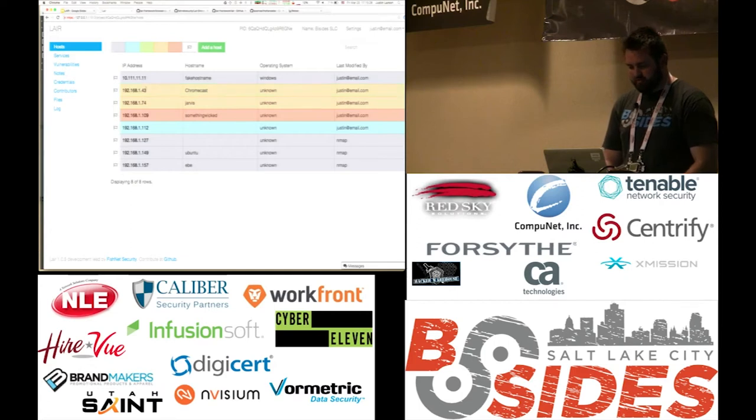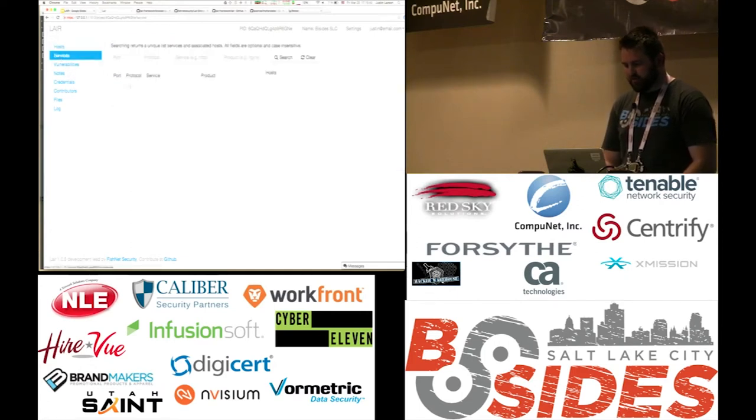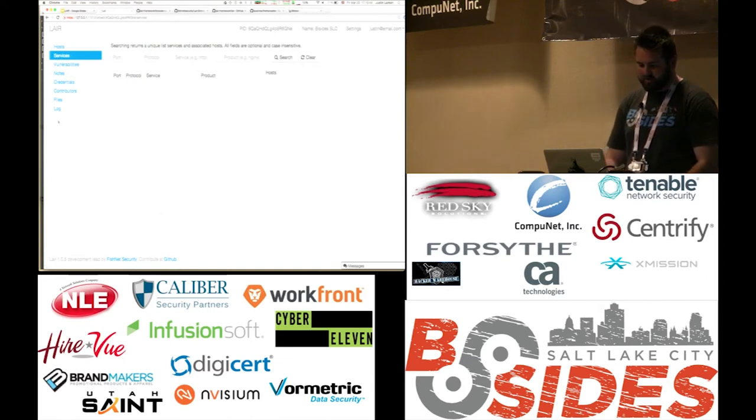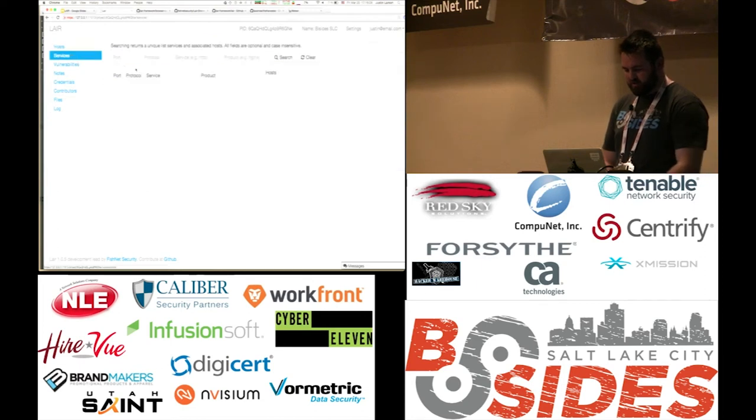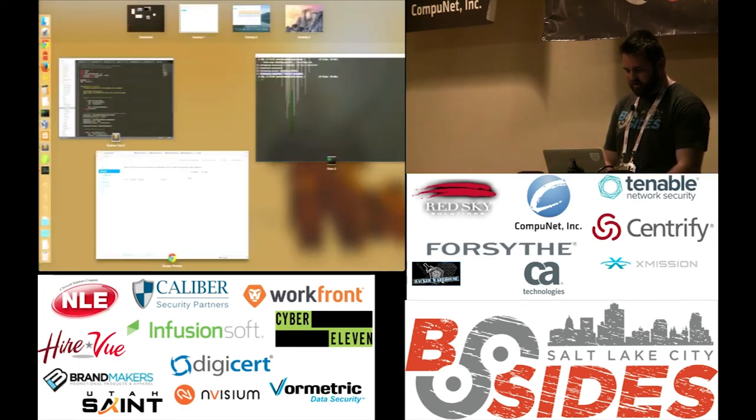So right now, we did a very basic NMAP scan, so we don't have any ports or anything like that. It was just to find the hosts. And you can go into this log, and it'll show you all the commands that you ran. So this was what our NMAP scan was. And then this is what the drone imported, and it'll tell you every event that occurs. So now if we go to services, we don't have anything in there yet.